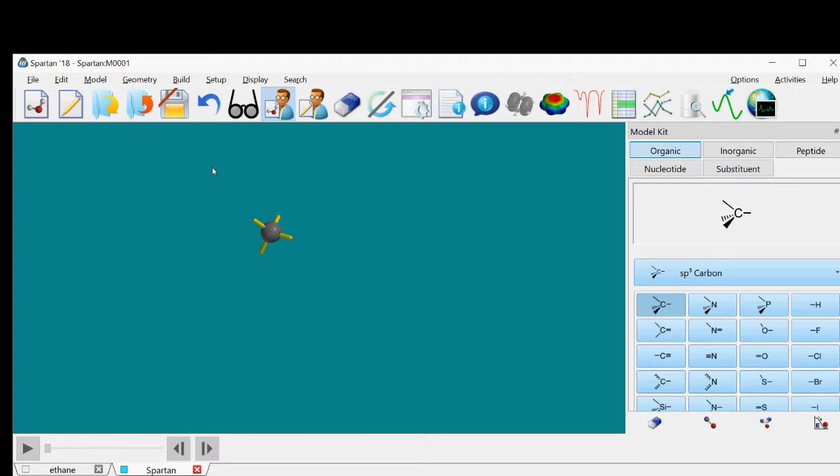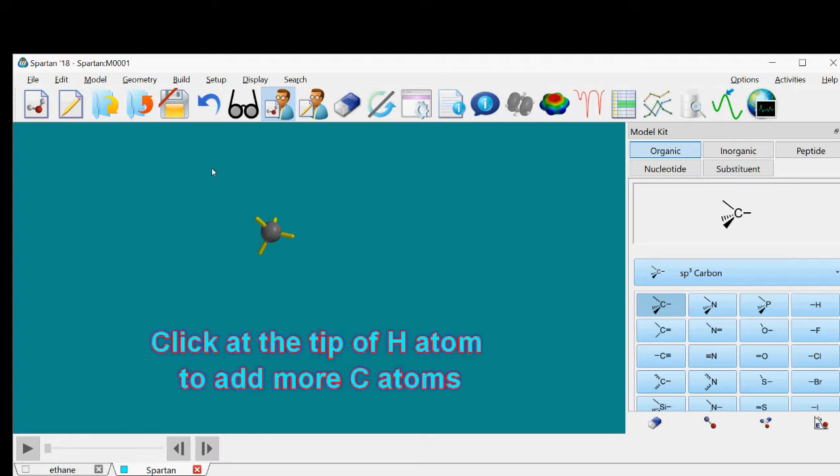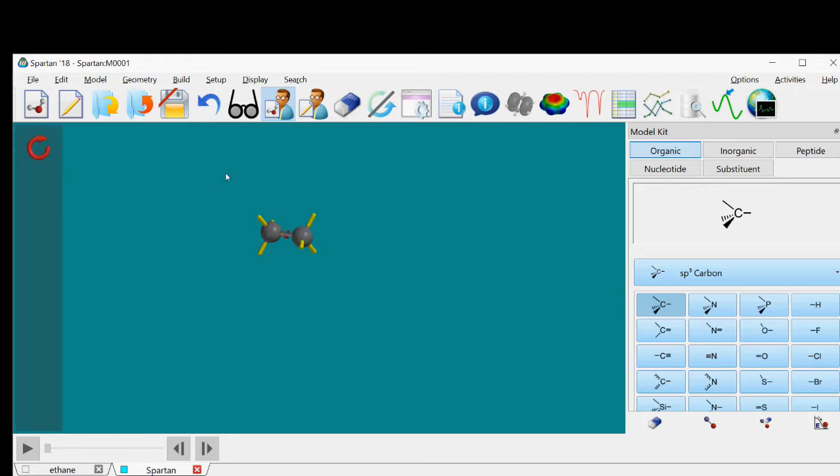You can add more atoms by clicking on any of the hydrogens. Click at the tip of a hydrogen, and you can add more carbon atoms. So you can add as many carbon atoms as you need, and build different molecules. If you want to undo your action, you can go to the undo button here, and then arrive at the required molecule.